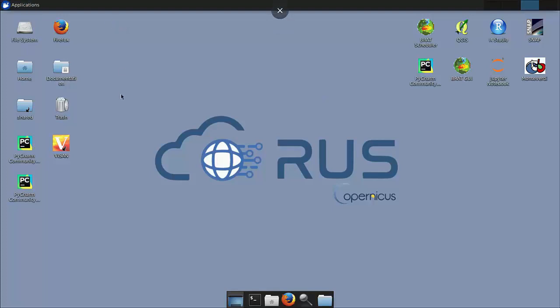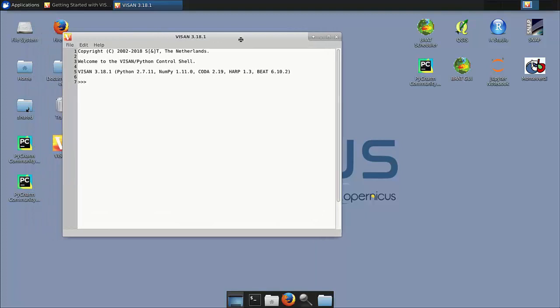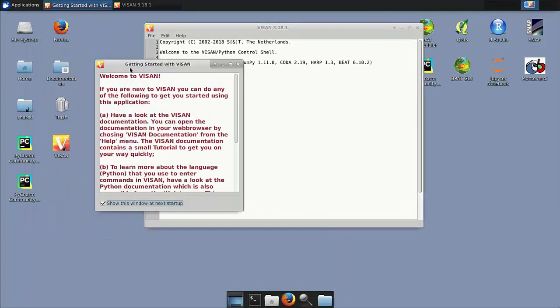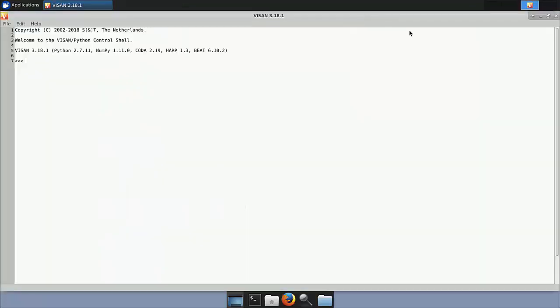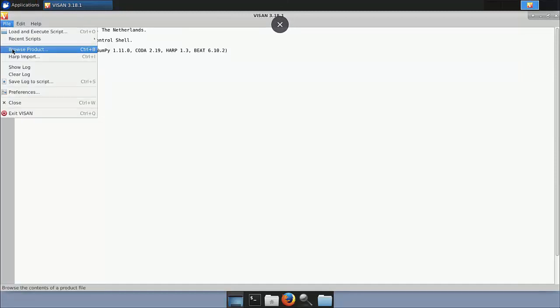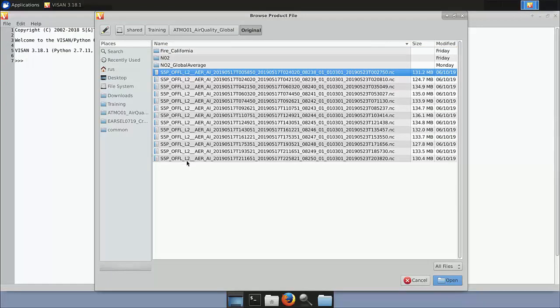We have it here. And the first thing you will see is this Python shell and command line interface that you can interact with. You also have a starting message. If you are new to the software or new to the data, I would recommend you go through this. The first thing we want to do is to explore a little bit the products we have just downloaded. For that, we go to File, Browse Product, and then we navigate to the specific folder where we have saved the product. Here you can see the list of 13 products I have downloaded in advance, and we are going to explore very briefly the first one.